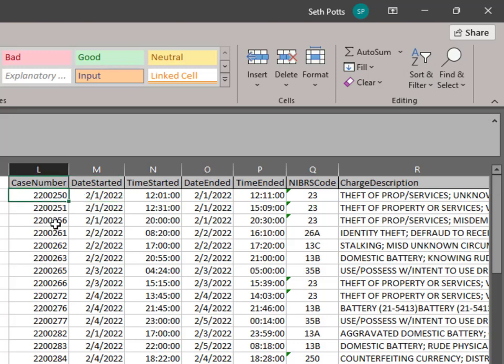A good note at this point is you want to either have highlighted the whole area that you're wanting to sort, or if you just click on one cell in particular, it will assume everything else touching it is associated to it.